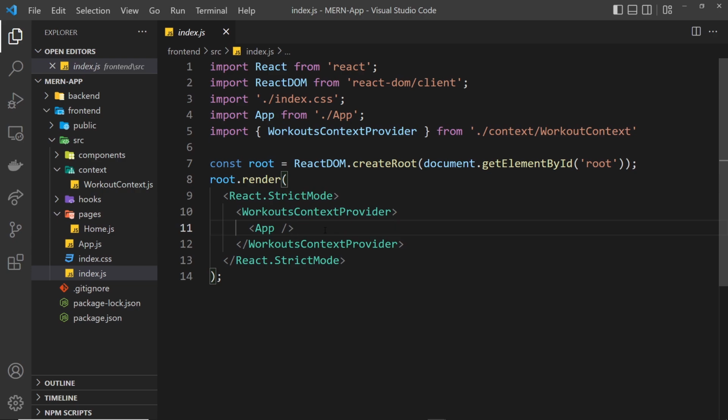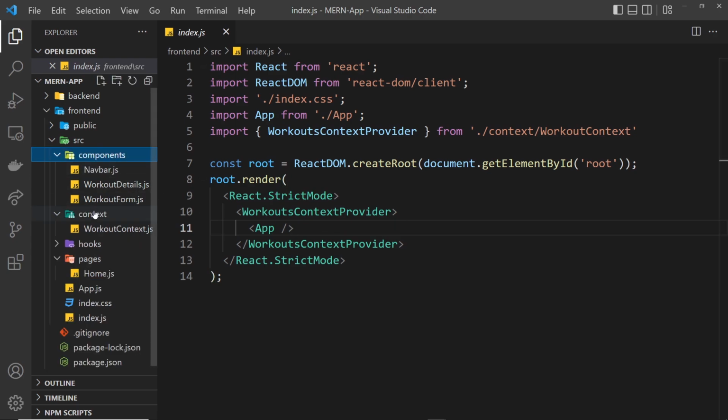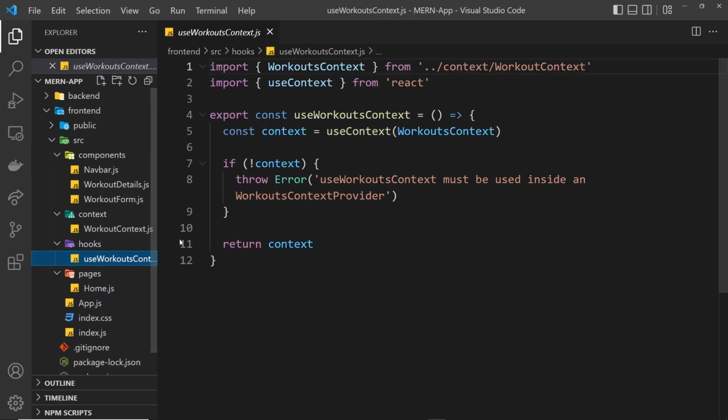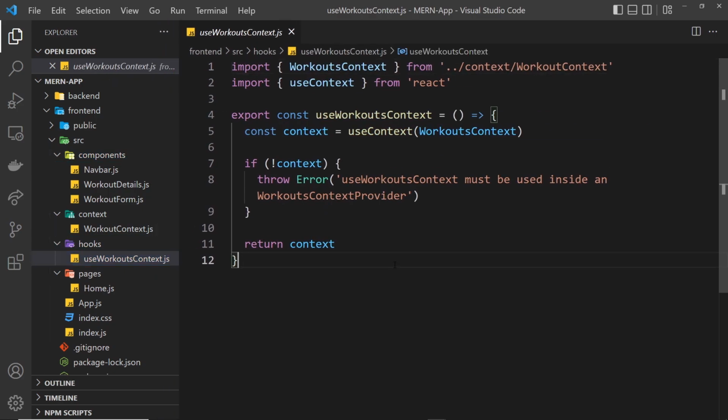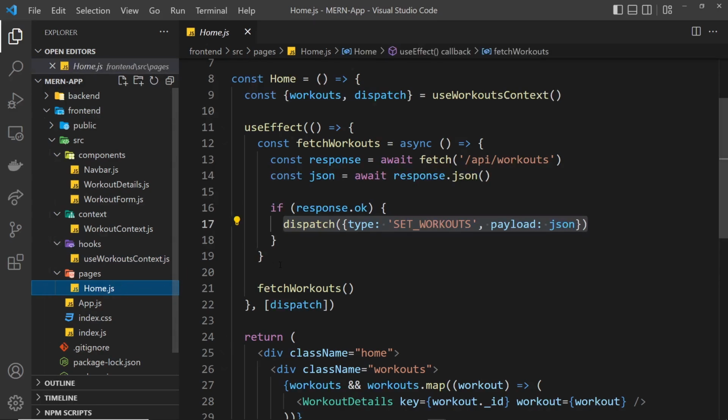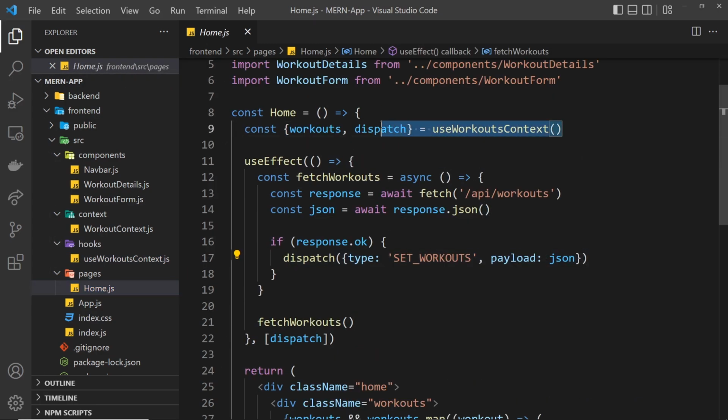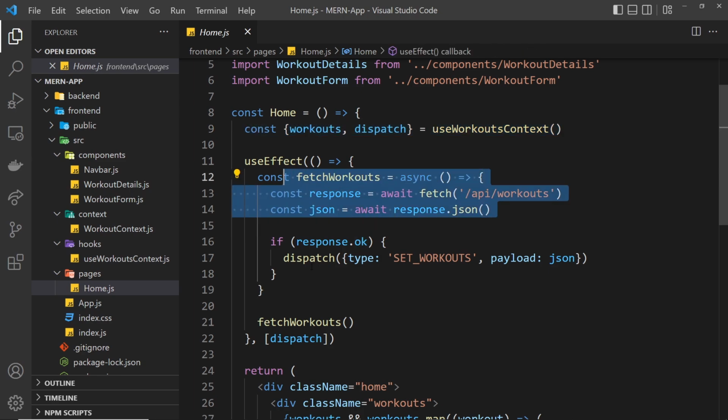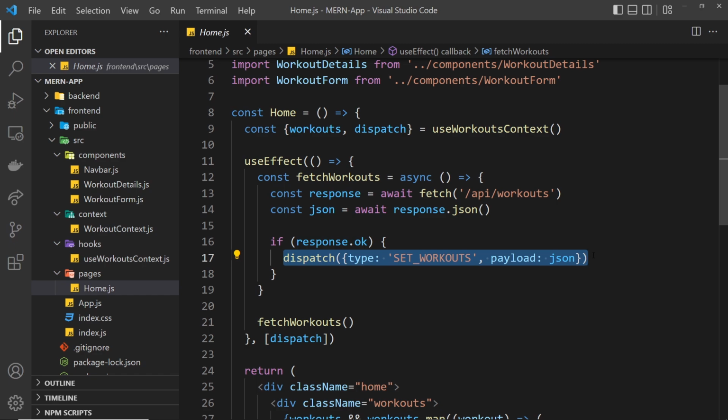Now, to consume the context, we have a useWorkoutsContext hook inside the hooks folder. So this just basically returns the context value, which contains the workouts and the dispatch function. So if we want to use the context in any component, we just invoke this hook right here, this useWorkoutsContext hook. And that's exactly what we do in the Home component. We invoke the hook and grab the workouts and the dispatch function. So once we fetch the data, we dispatch the action to update the workout state, and in turn, the value of the workouts from that hook updates too.